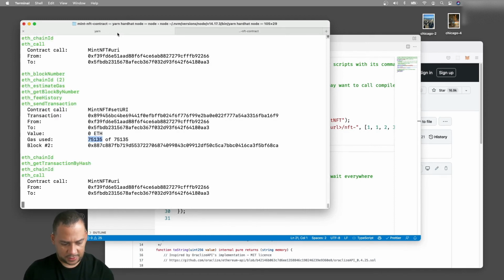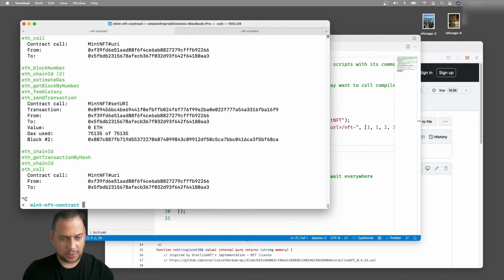Cool. Let's stop our node, and we now know that our contract works, and it works in the way that we expect it to work. The next thing is to actually test our contract, and that's what we're going to do.